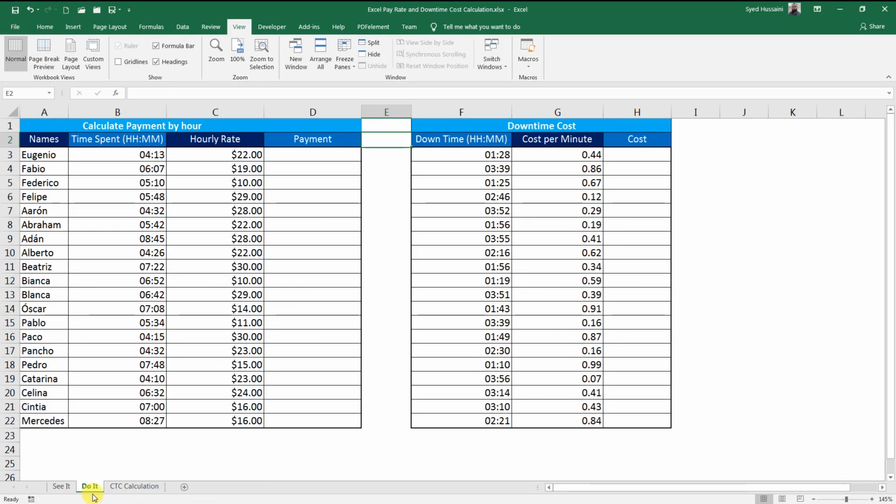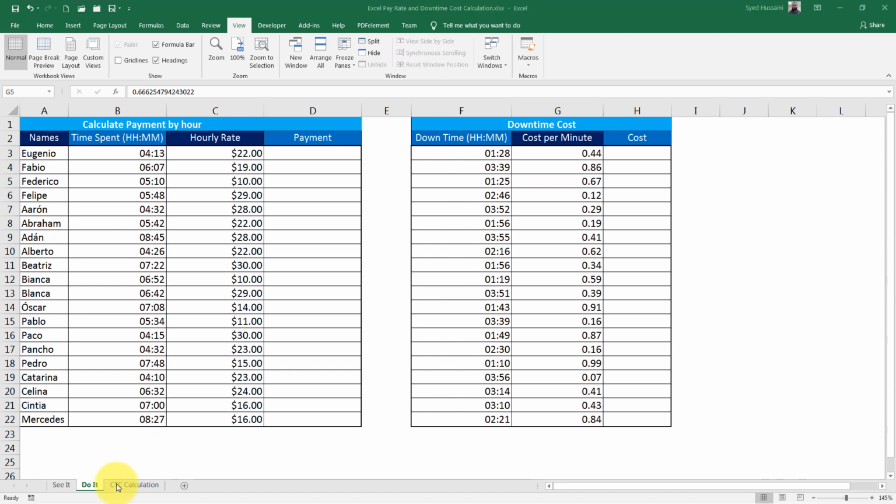Now I request you to go ahead and do some practice using the Do It sheet. Here you have the time spent, hourly rate, and the payment section, that is for you to work, and similarly the downtime. Now let's go to CTC calculation sheet.